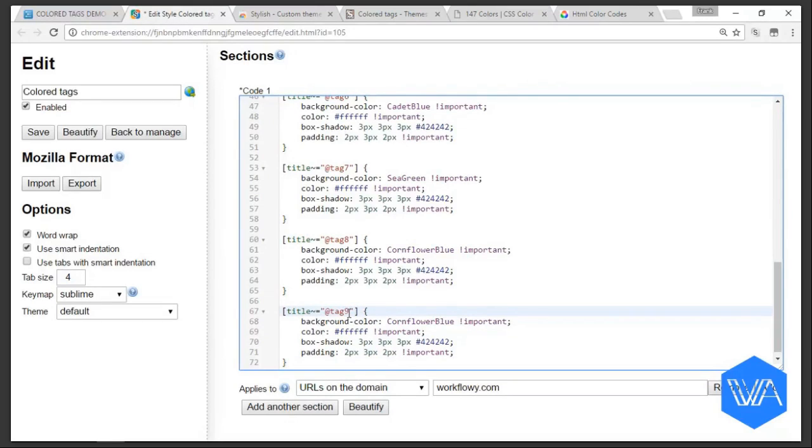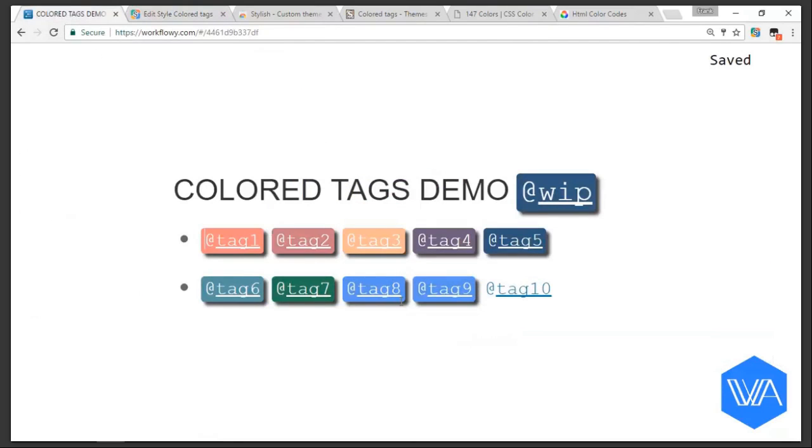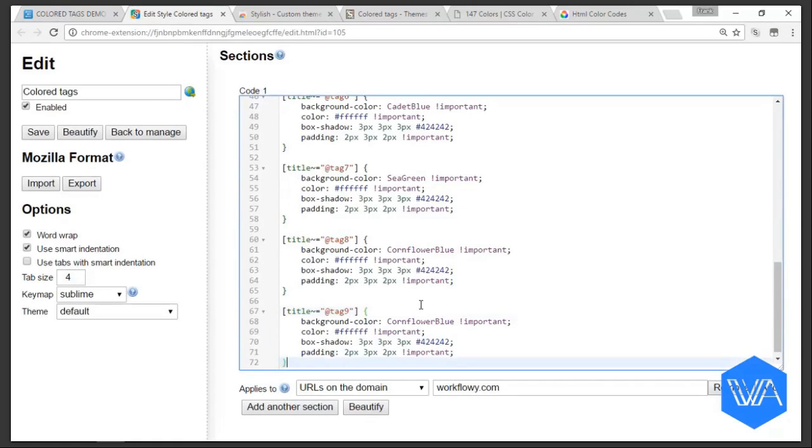Let's just hit the Save button here, head on back to our WorkFlowy tab, and you'll see that tag 8 is the same color as tag 9. Let's come back here. We're going to give it its own color now. There are actually two different ways to get a color. We could use one of the 147 available CSS color names, or we could use a hexadecimal code. Let's go for the former first.